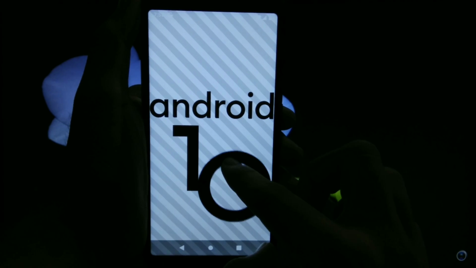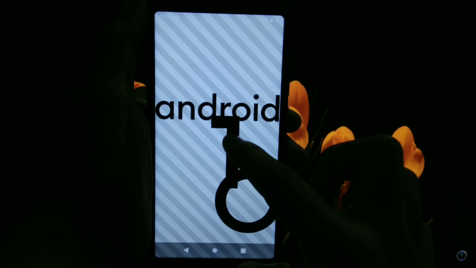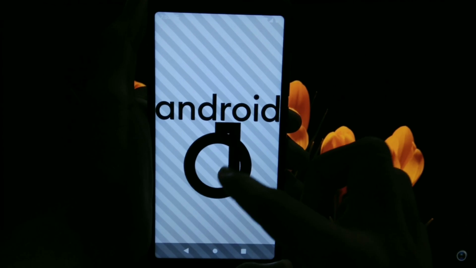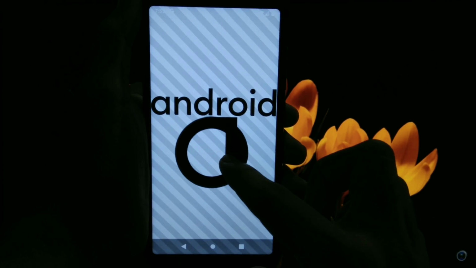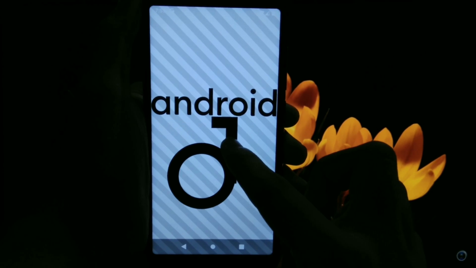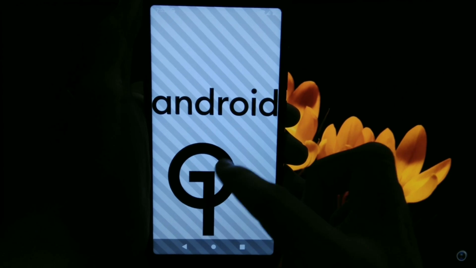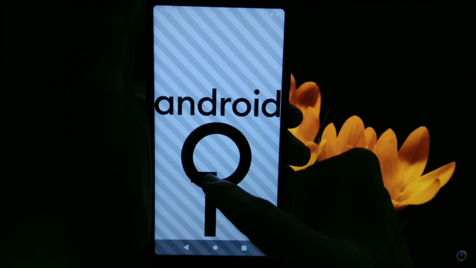So as always, there is a game hidden in this Android 10 logo. I don't know how to launch it yet. So let's just try to figure it out. If I ever figure it out, I will put it in the video. In this video, I mean.